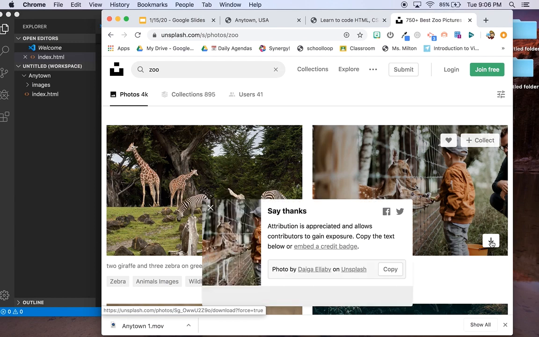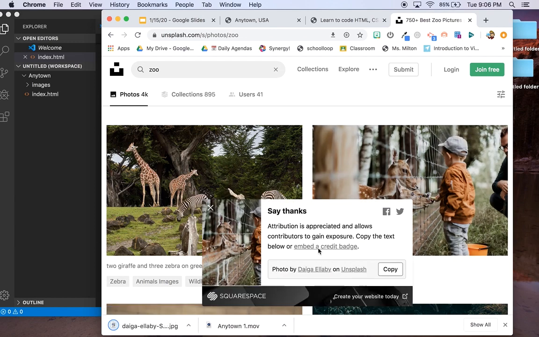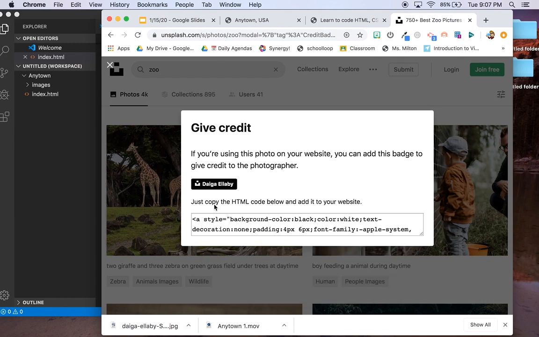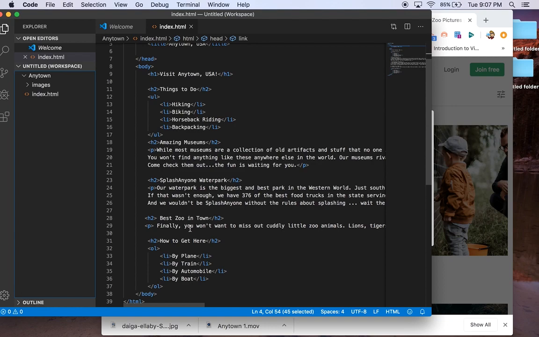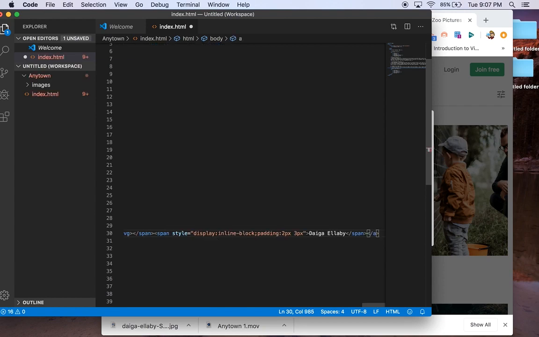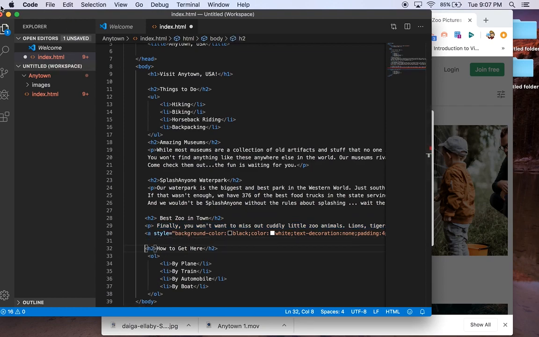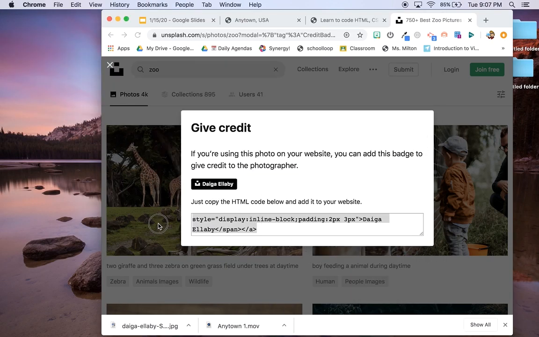I'm excited about it. All right, so I'm going to go ahead and embed a credit badge, so I can give credit for this here. And this is the zoo, so right underneath the paragraph tag, I'm just going to paste in that embed code. So I have it, sweet. And I have downloaded the zoo picture. Just going to push it to my desktop for now.